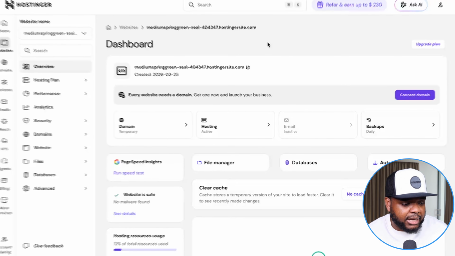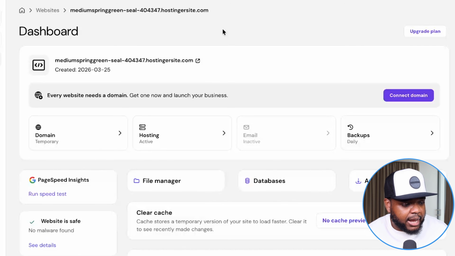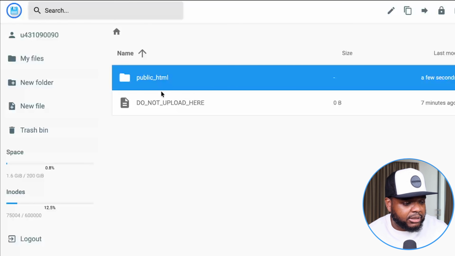And then from there, it's going to take you to an interface or dashboard that looks like this. And when it comes to making the app go live that I just built using Claude and Anti-Gravity, what I need to do is just come over here to where it says file manager. And what you should see is an interface that looks like this. All you need to do is just click into public HTML.